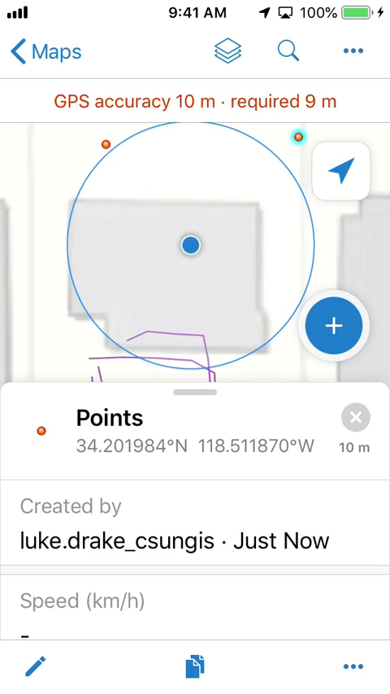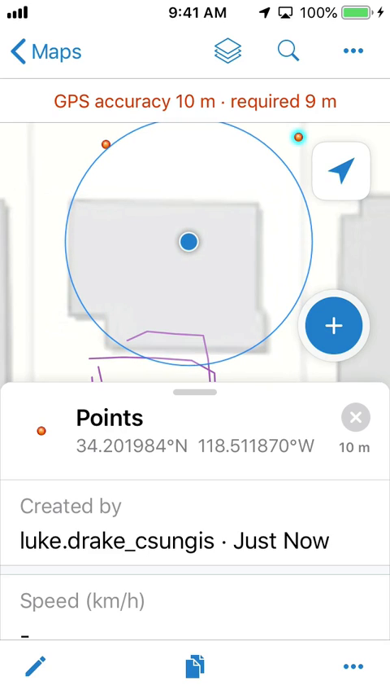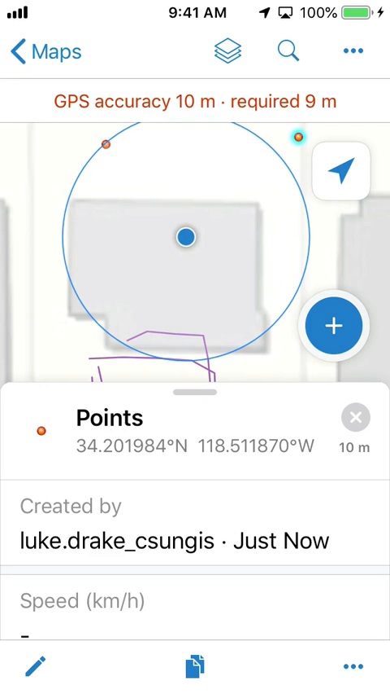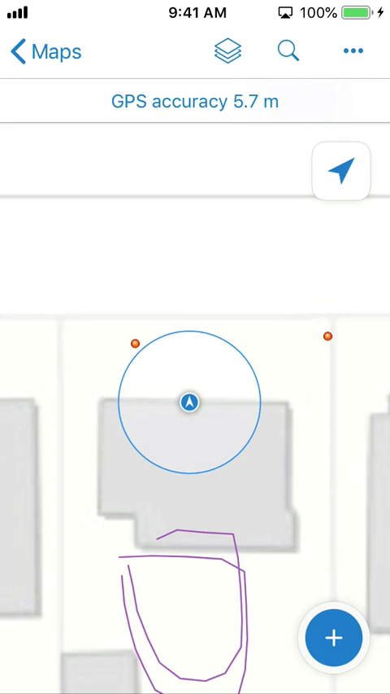If you're not using an offline version, every time you submit a new data or a new feature, it's going to upload it right then and there to ArcGIS Online. I've changed to a different location provider, and you see that my GPS accuracy is a bit better.